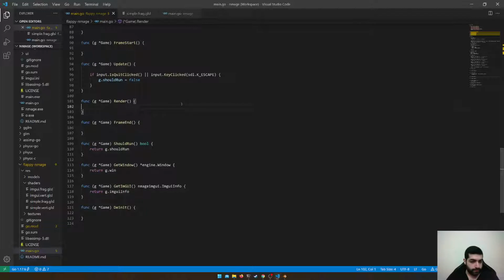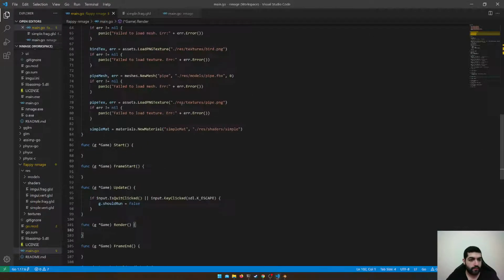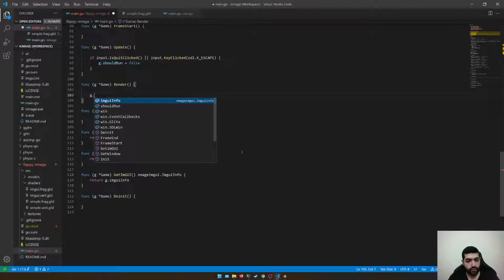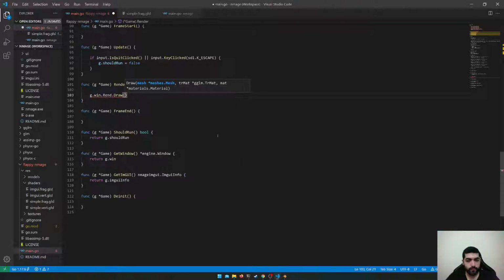Okay, now in our render loop, we do need a renderer. So where are we? Here, we're giving a renderer. So we can say g.draw, renderer draw. So I think what happens here is the pipes move right to left, and the bird just moves up and down. It doesn't move left and right, just the pipes move right to left, and then they kind of disappear. So they appear beyond the screen on the right, and then they move to the left.